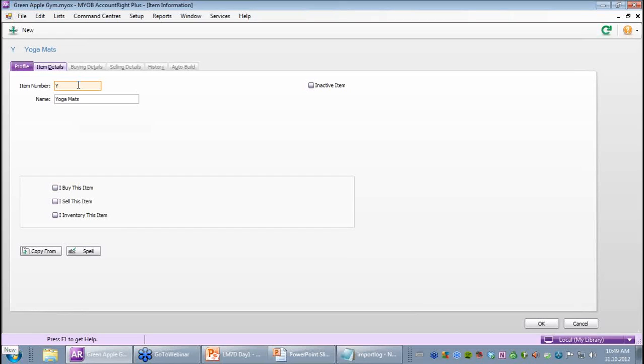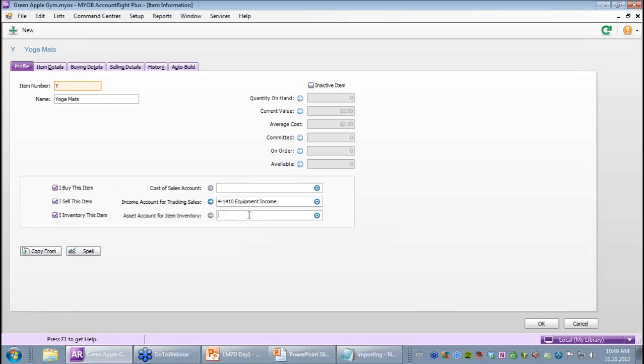Okay, I'm now going to click on these options down here. I buy this item, and the account I'm going to choose is 51410. I sell these items, and I'm going to choose 41410, and I inventory, and I'm going to choose 11410.